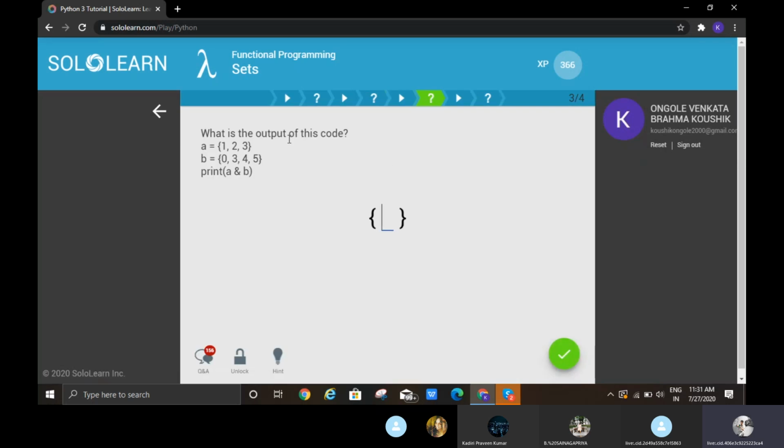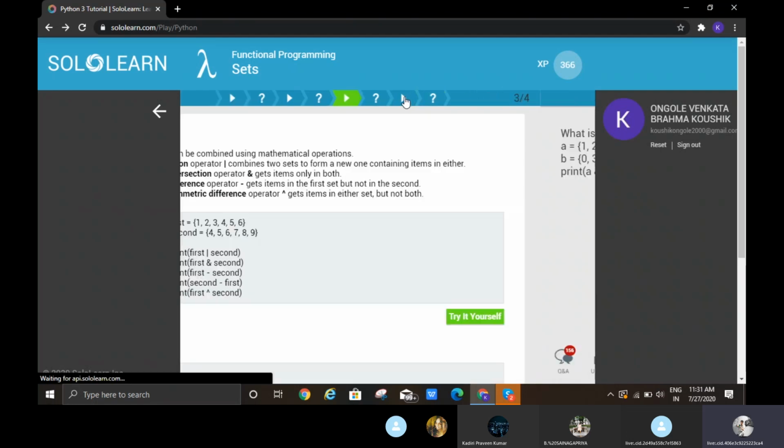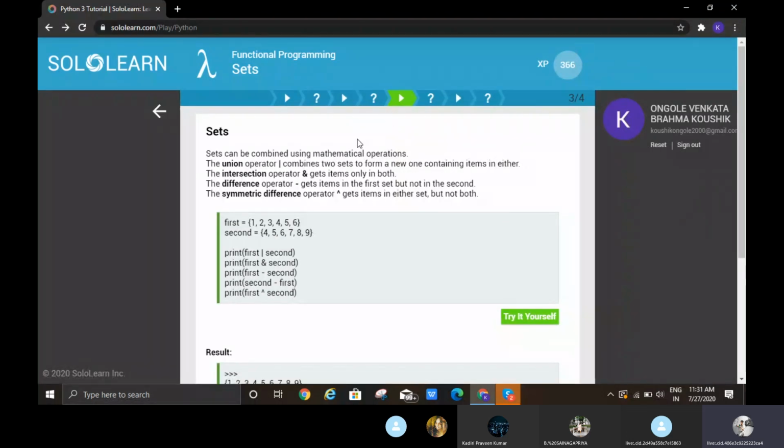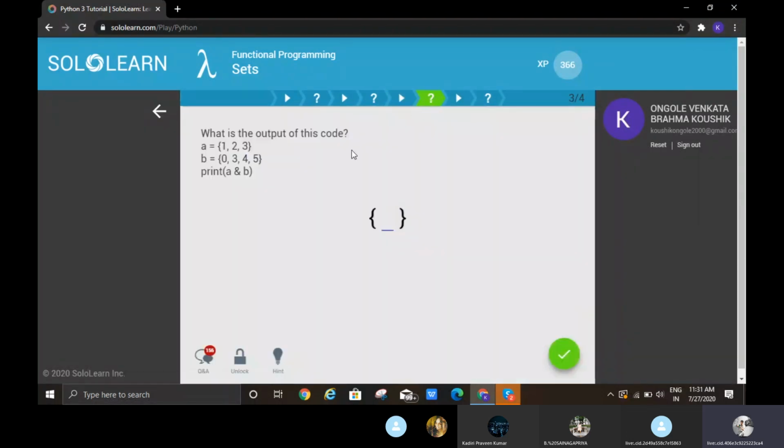What is the output of this code? Here two sets A and B, A equal to 1, 2, 3, B equal to 0, 3, 4, 5. Print A and B. Here the AND operator is used as intersection, meaning the items only in both sets.